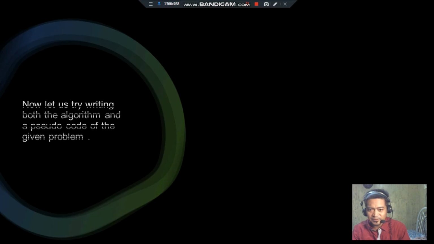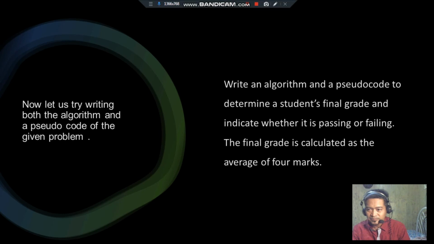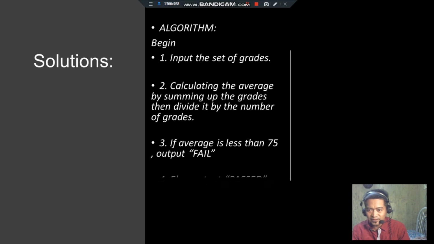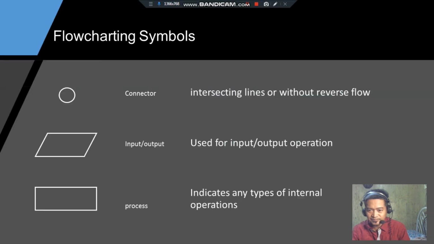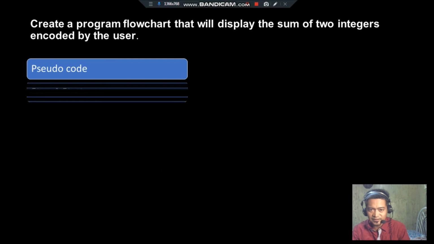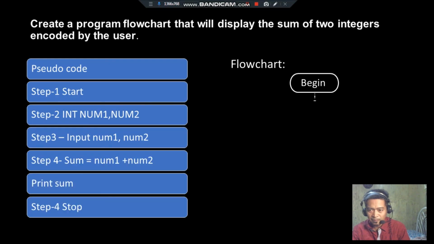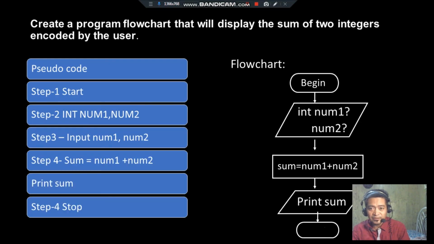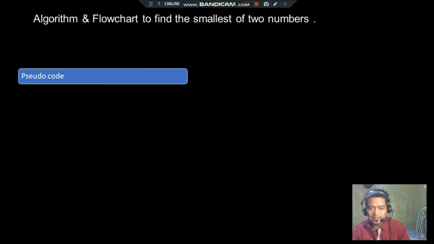Pseudocode. I'm sorry, so medyo nagtagal tayo. May pseudocode na rin tayo kanina. Tapos na tayo dyan. Okay, tapos na rin tayo dito. Next problem na tayo.